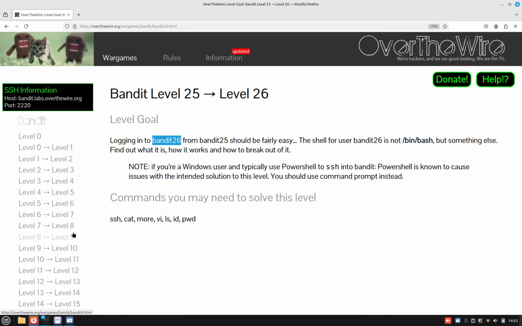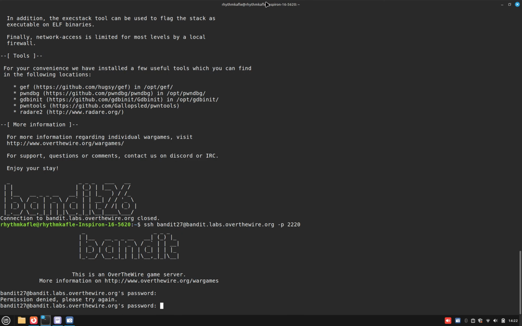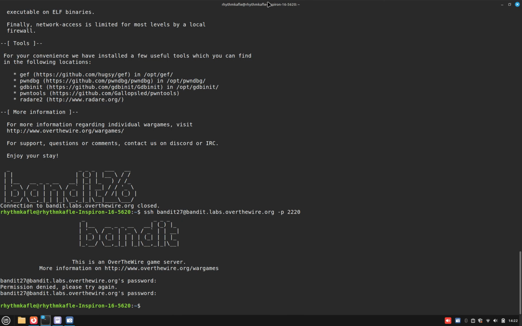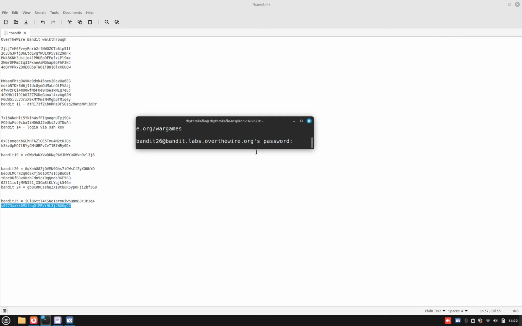Okay, what's happening? Maybe we have to do this. Okay, so we have to go into bandit 26, but let's make our window small again, right?